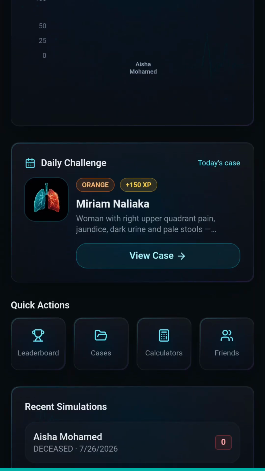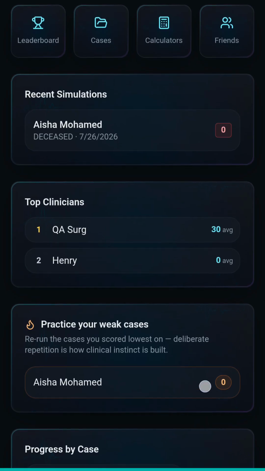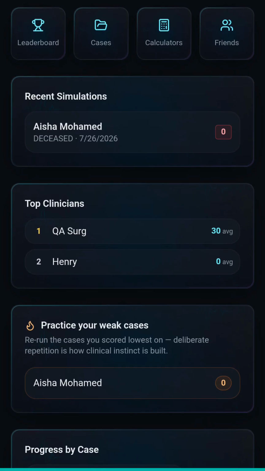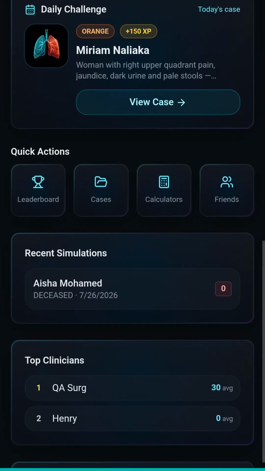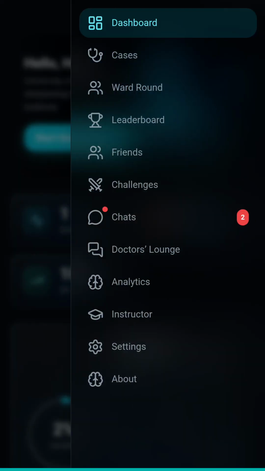Today's daily challenge is Miriam Naliaka. Here you can see top clinicians. Here you can see progress by case, practice your weak cases, and some things like that. So let's begin from the bottom. No, let me show you.